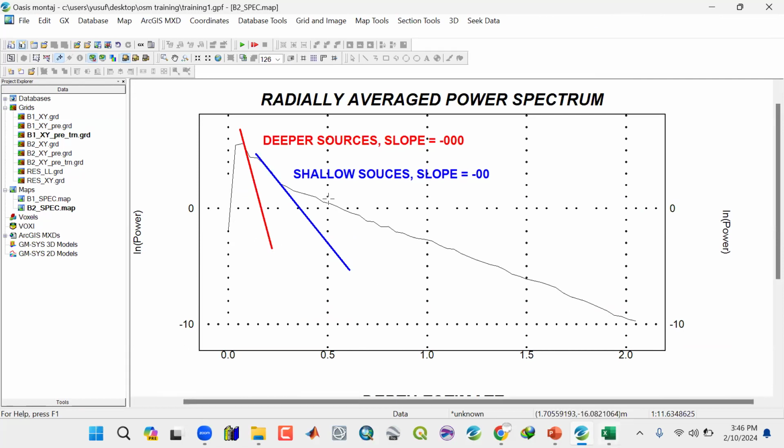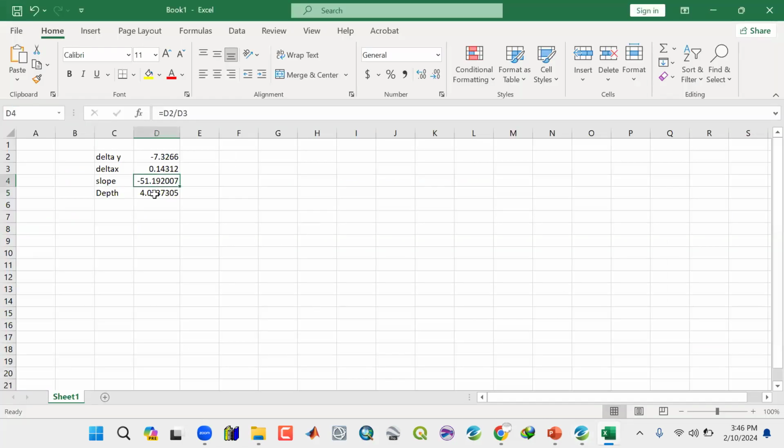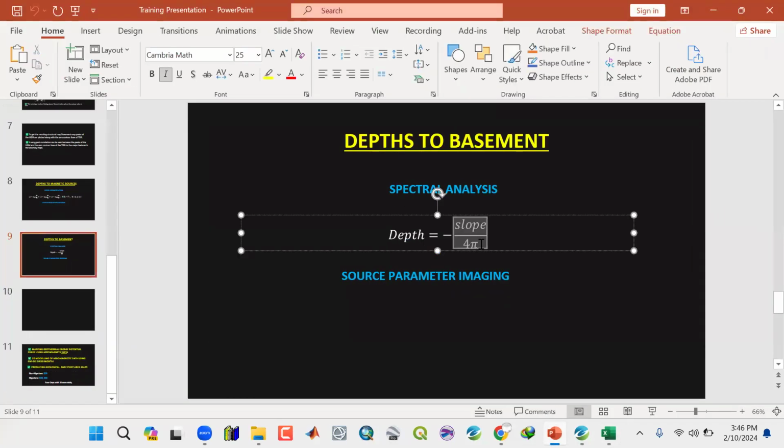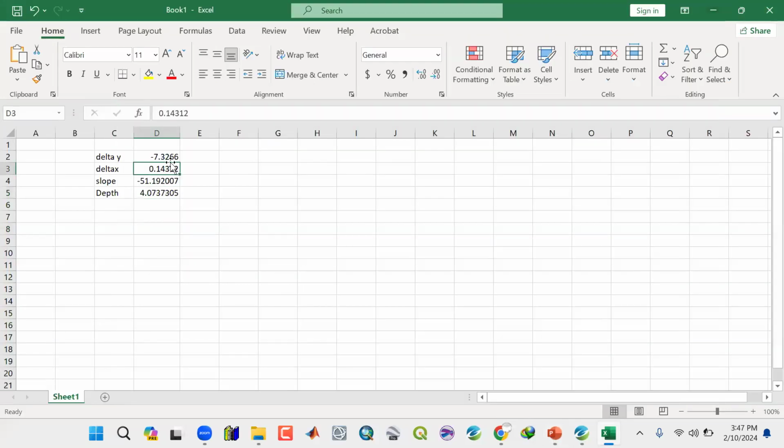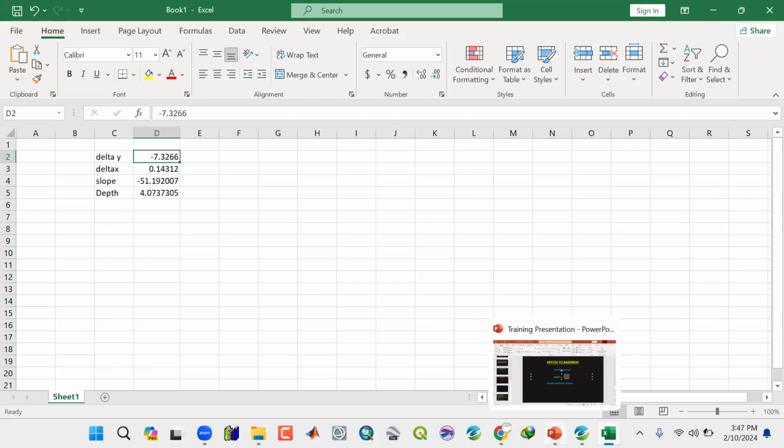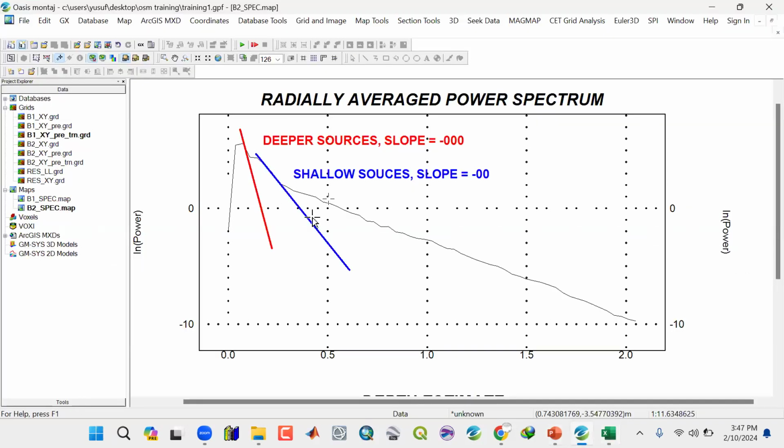So we are able to find the slope is this divided by 4 pi. And that is what we have here. Divide slope by 4 pi. Delta Y this. So this is how it is done for us to get the slope.